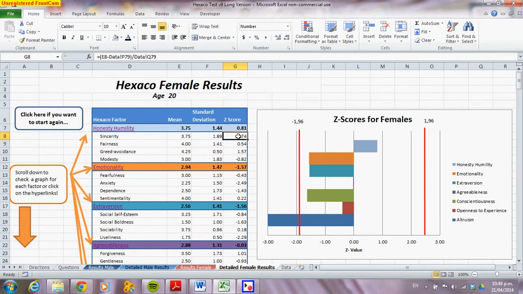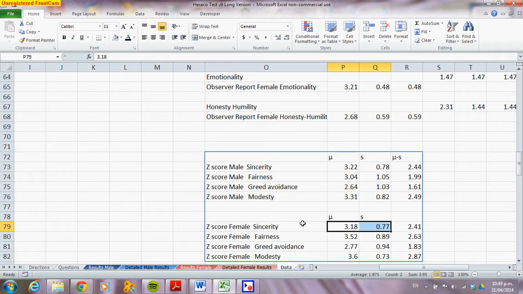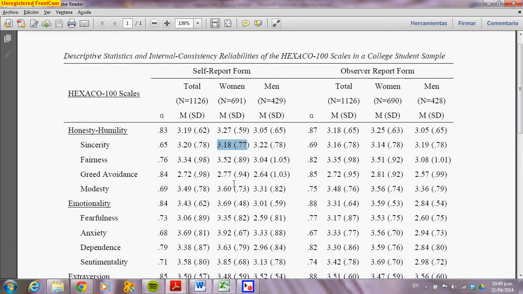It's just the mean minus data P79, divided by data Q79. So that must be the mean of the 100 people that they interviewed divided by the standard deviation. But we're going to check it. So P79, here I have it, and standard deviation Q79. This is 3.18 and 0.77. Just to check, I have it here.